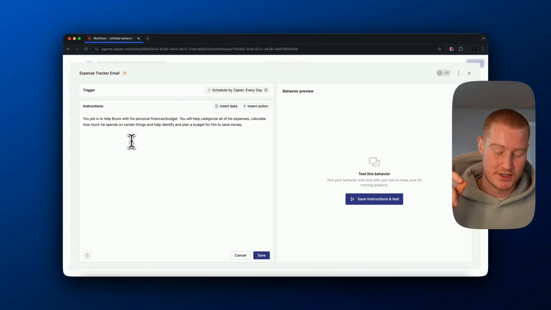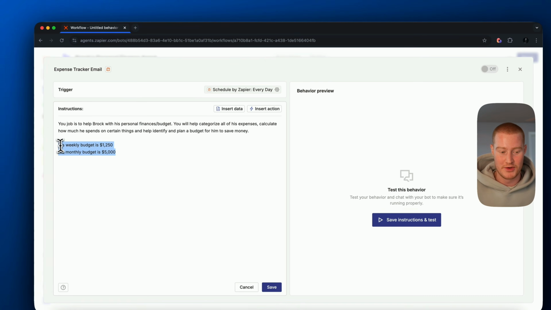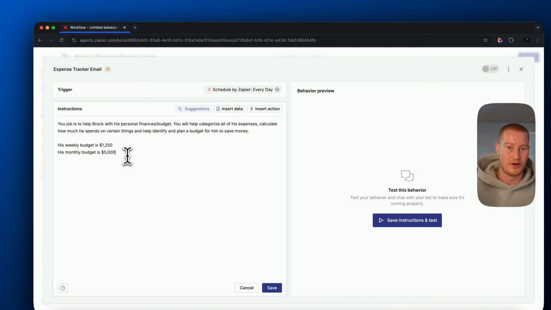So next up, I'm going to write out my monthly and my weekly budget, so it knows and is able to keep track of that in order to send these emails to me, updating me with how far off I am from my budget. All right. So I'm using some mock data here. This isn't my real actual budget or anything, but my weekly budget is $1,250 with a monthly budget of $5,000.